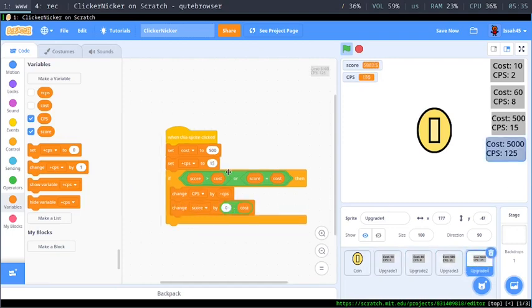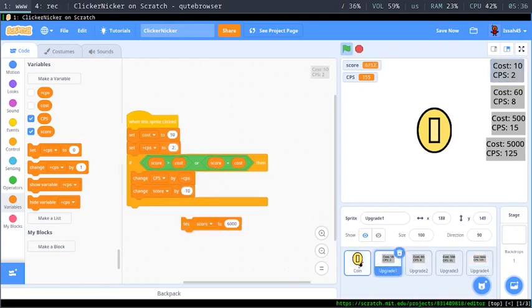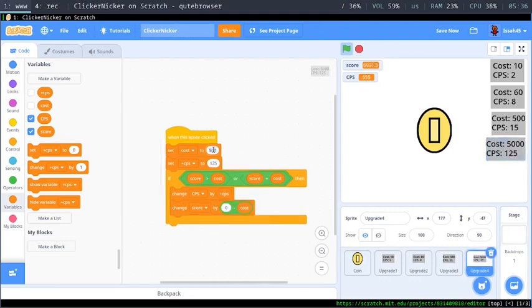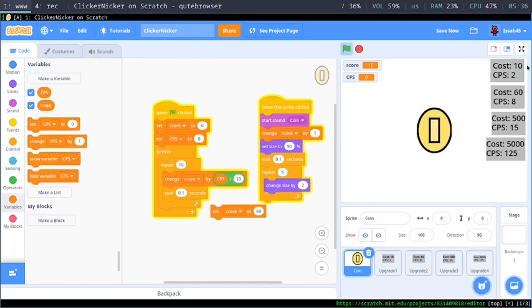Okay, our CPS does not increase by 125. Oh, that was a bug. Okay, so now if we press it, the CPS should increase by 125. Oh great, now its cost should be 5,000. Great, now it's fixed. So yeah, if we press play, it restarts everything.